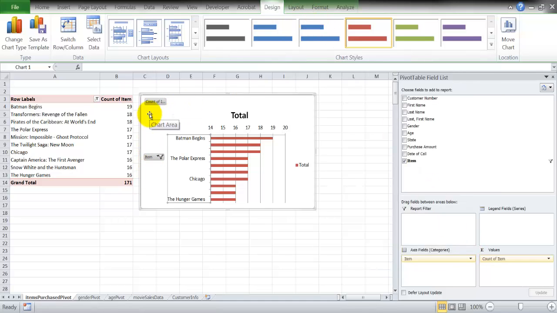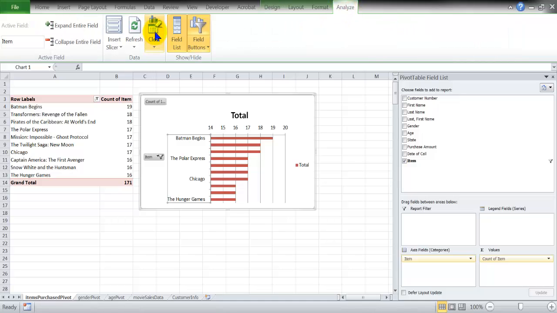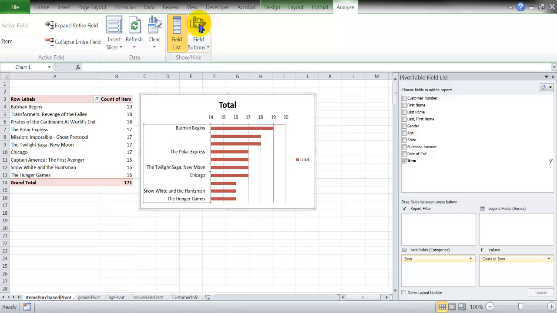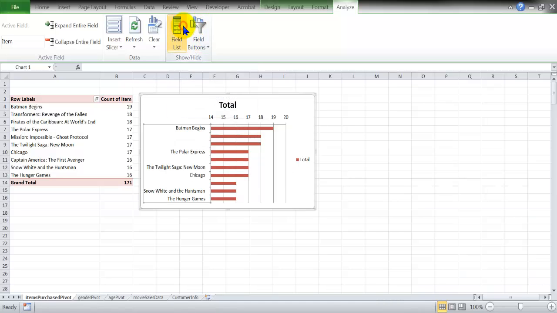For this chart, I want to control all my filtering with the slicers that we're going to be using. So I'm going to go into the Analyze button and turn off the field and the list. And I'm going to do some modifications to the layout here. Instead of saying total, I'm going to say top 10% of movies purchased.